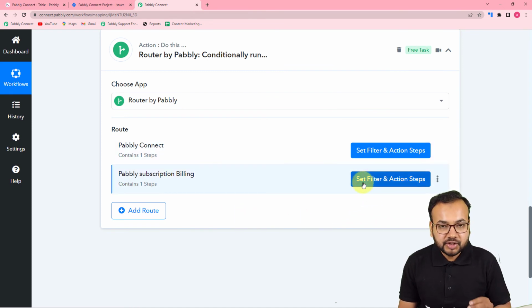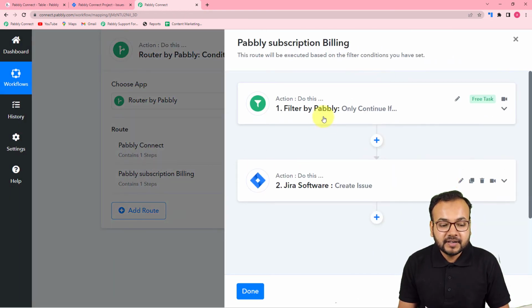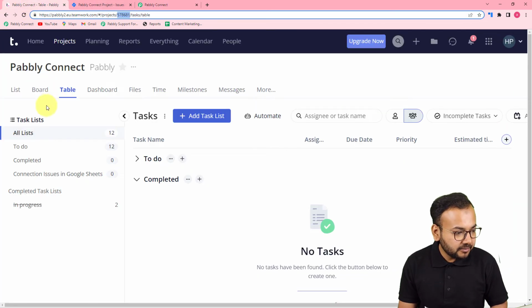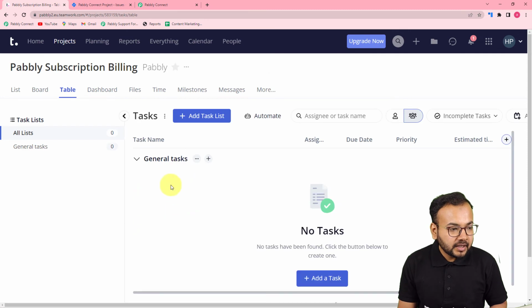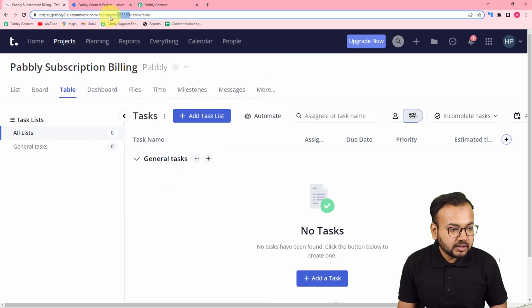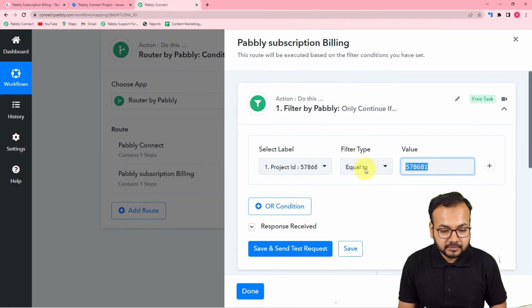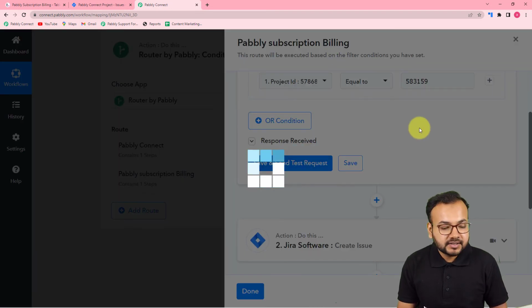Now you just need to change a few things here. So click on set filter and action steps, and from this filter you can see you just need to change this value. Okay, here put the value of project ID for the second project. So my second project is this, where it is. I'm clicking on projects, and this is the second project. Open this, and now you can see in the search bar this project ID. Copy this, paste it here like this. Okay, and click on save and send test request.